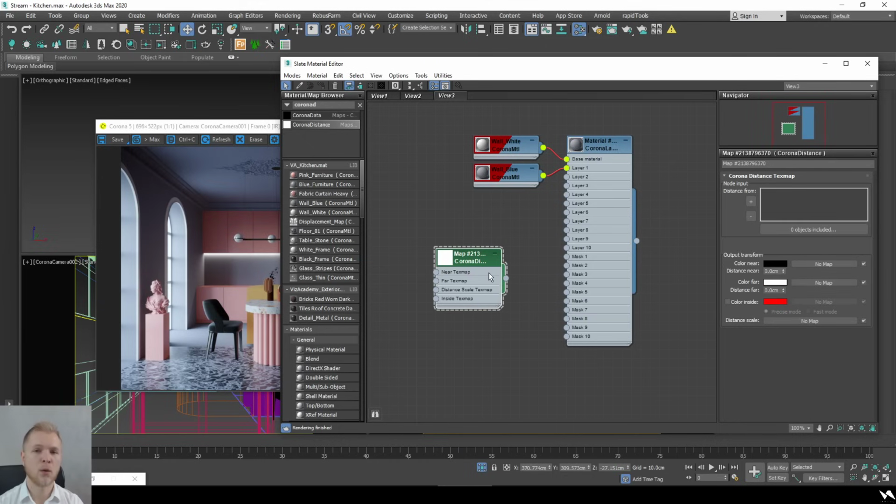Remember, white color means 100% of effect. Black color means 0% of effect. In this case, we actually need white only inside of this object. So we're going to go for color inside, copy it from this white color here, paste it in, and of course we're going to copy this black color and paste it again. We don't need any near and far distance because we don't need any gradients at this moment.